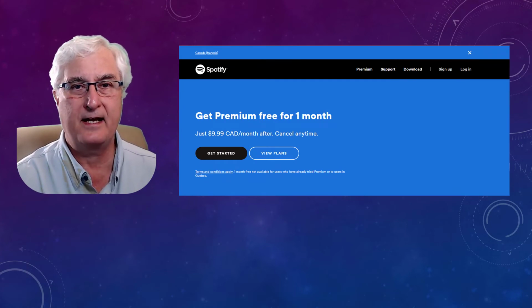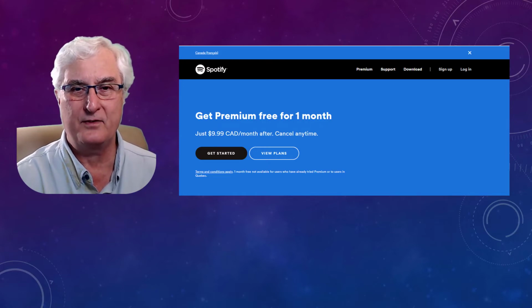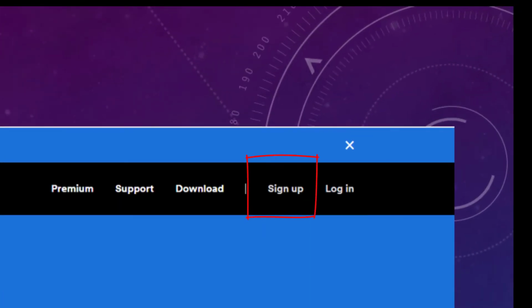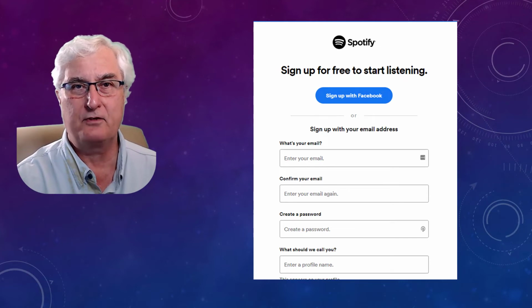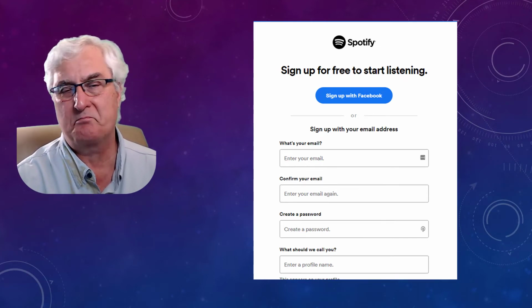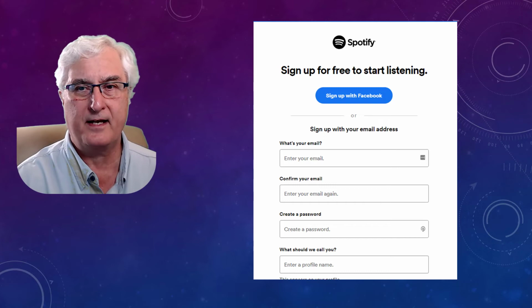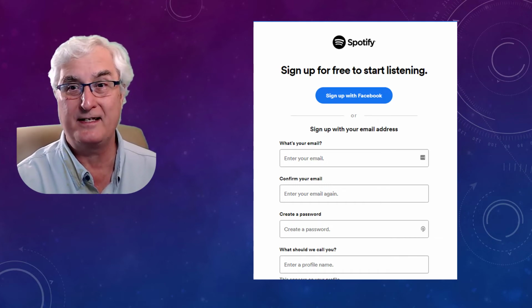This is an example I'd like to use. This is when I decided to sign in to Spotify using my Facebook account. So this is the Spotify initial sign in menu, and I'm going to click the sign up button at the top and get started. So let's see what happens. This is the menu that I'm initially greeted with, and you can see it's pretty well standard. What's your email address, confirm your email, create a password, and what's the name of the profile account. So it's asking me some questions, but also it gives me the option of just signing in with my Facebook account.